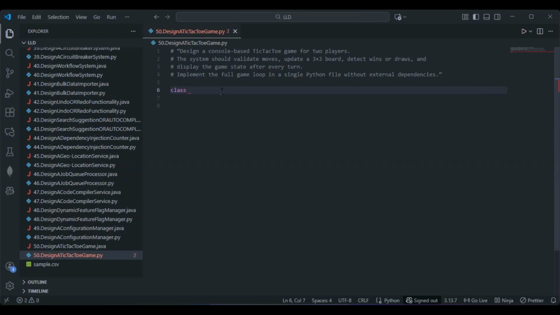First, let's go with the class structure. So let's go with the class tic-tac-toe. This is going to be the base class, or the main class. So I'll just go with tic-tac-toe here. Within the tic-tac-toe class, the first thing I'll be going with is the initialization part. Along with self, I don't need anything, I believe.